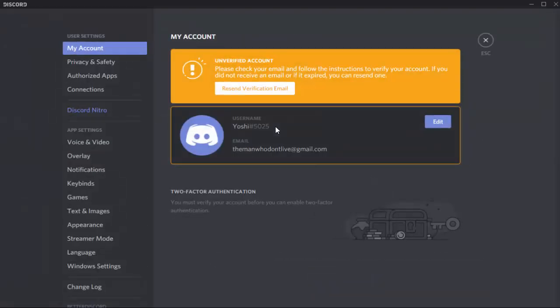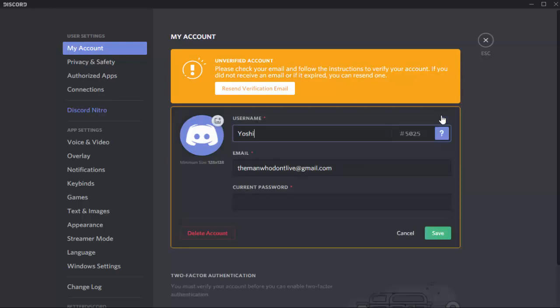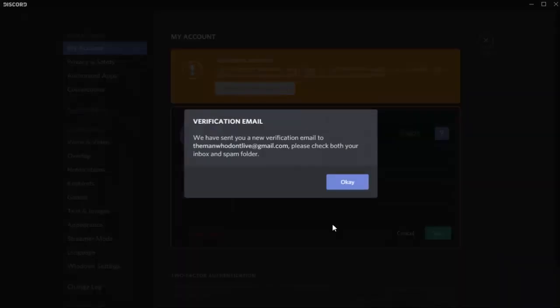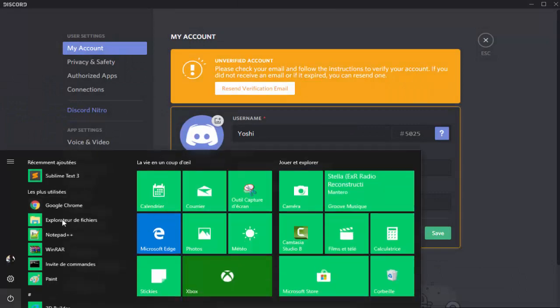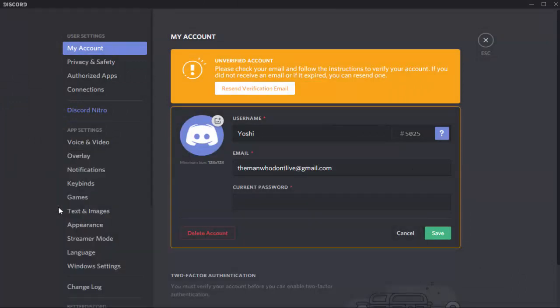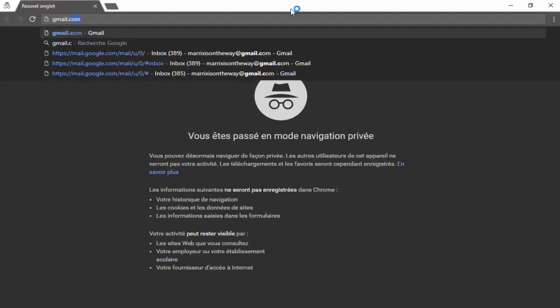But first, all you need to do is have a verified email. So you go to edit, or if it doesn't work or you want to change, just change your email. We're going to have to send a verification email to this fake email, because I love fake email, so yeah, my account, so I don't want to affect it.